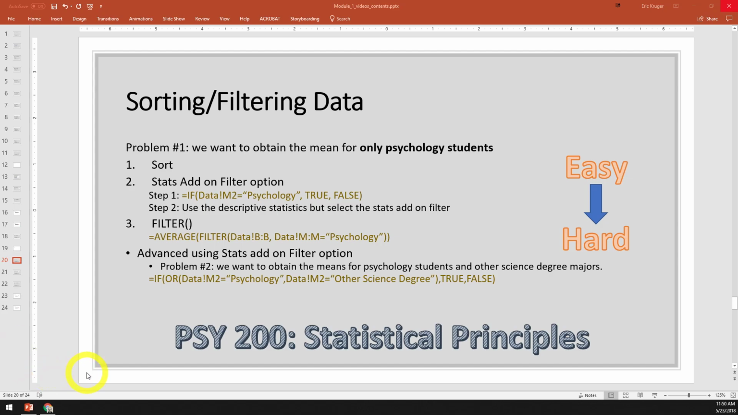In this video, I'm going to go over three different ways to divvy up your data set or otherwise sort or filter your data set. This will become important for future sections and future problems. There's multiple ways to do this.